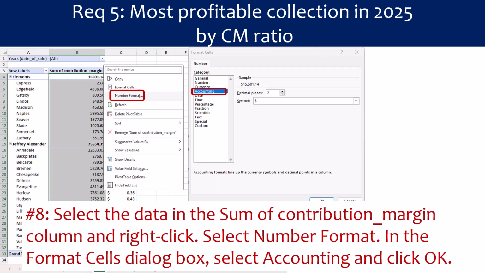Select the data in the Sum of Contribution Margin column and right-click. Select Number Format. In the Format Cells dialog box, select Accounting and click OK.